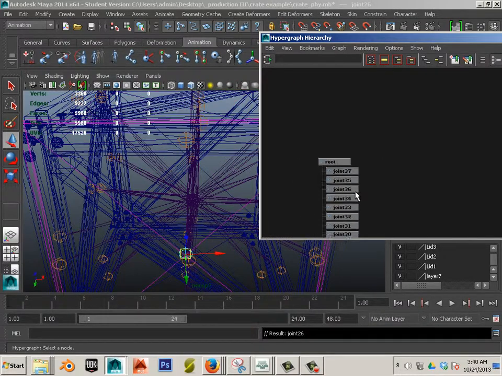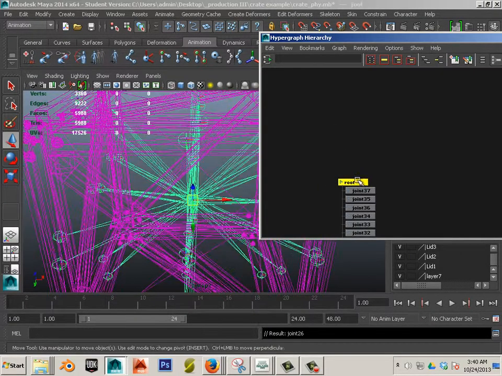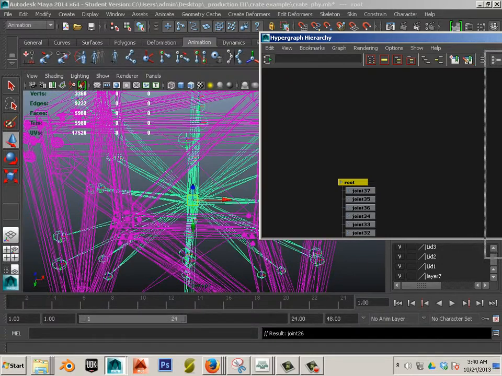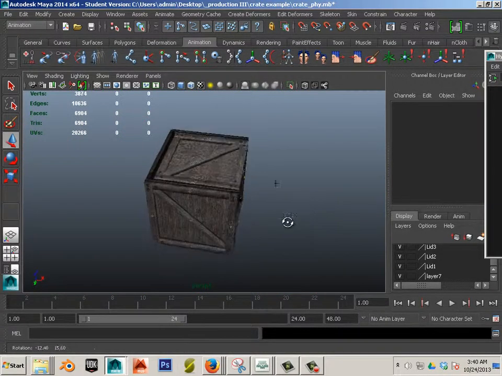So middle mouse button, click and drag. Then just make sure the structure is all the way straight. Good. Perfect. You have now a crate that's going to be crate.